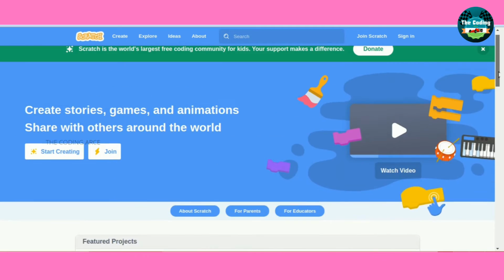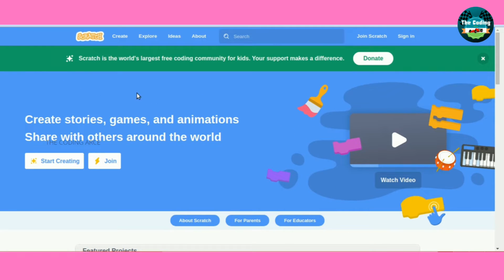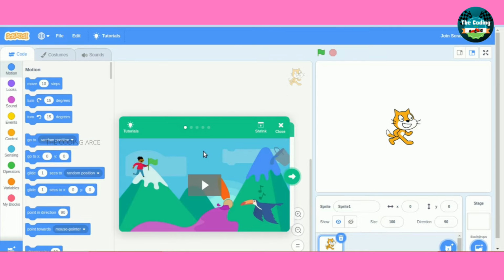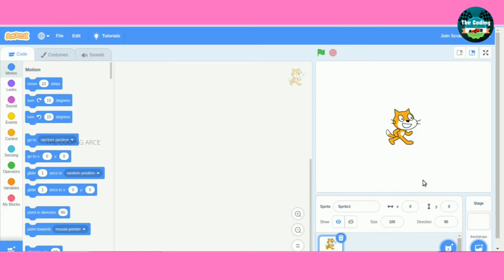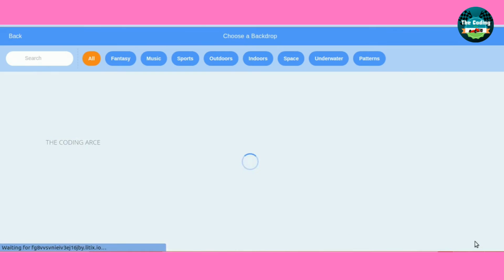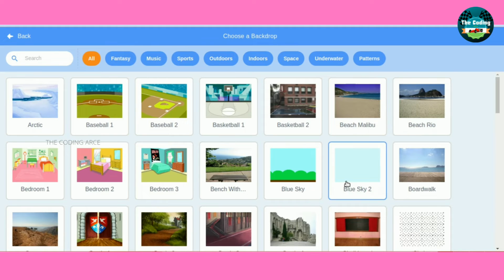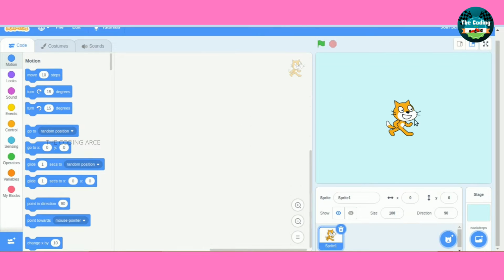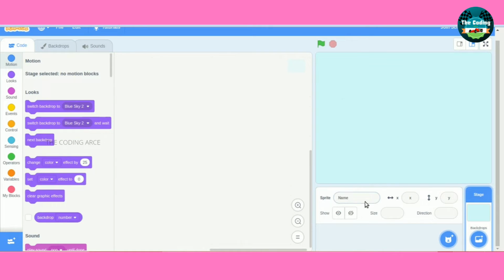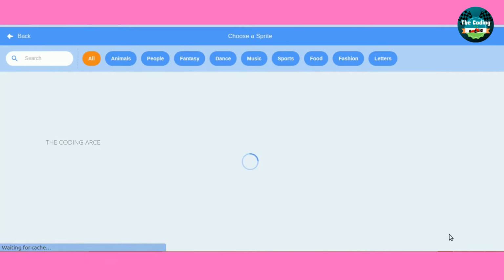So this is the home page of Scratch. You can see the Start Creating button. Just click on it. So this is our editing screen. You can see the backdrop icon. Just click on it. Choose the background. I have chosen sky. Just delete that cat.